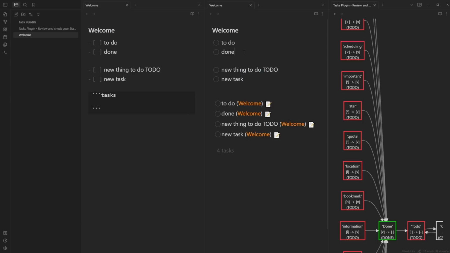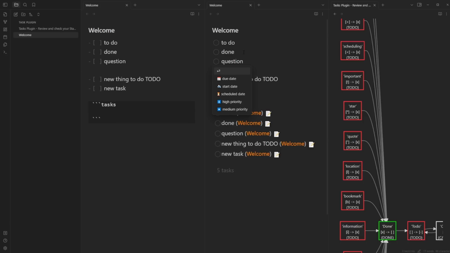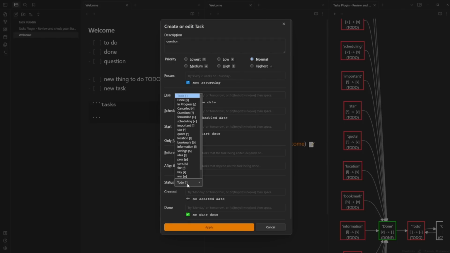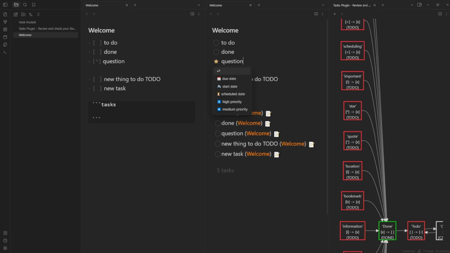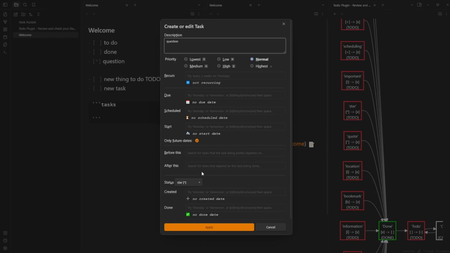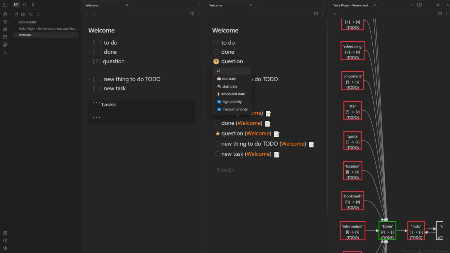So let's create a new task, enter on the end of that line, and then Control-Alt-N, go to status, let's star this, apply, and now we've got a star for the question. Actually, no, we don't want that to be a star. We want this to be a question. So we put question, apply, and now it's a question.